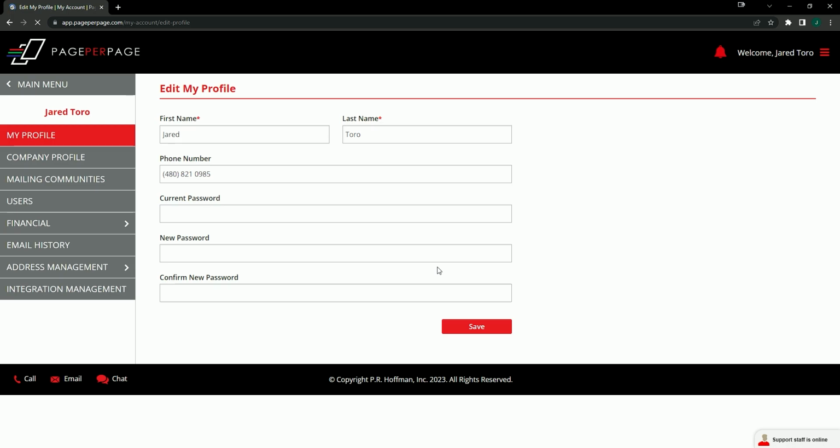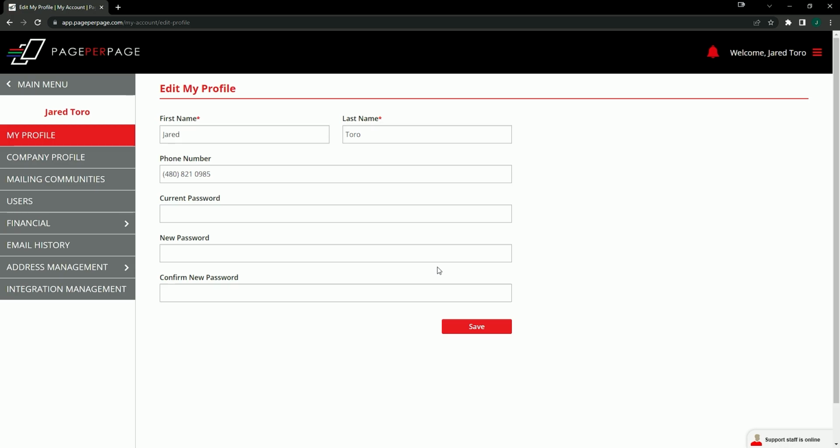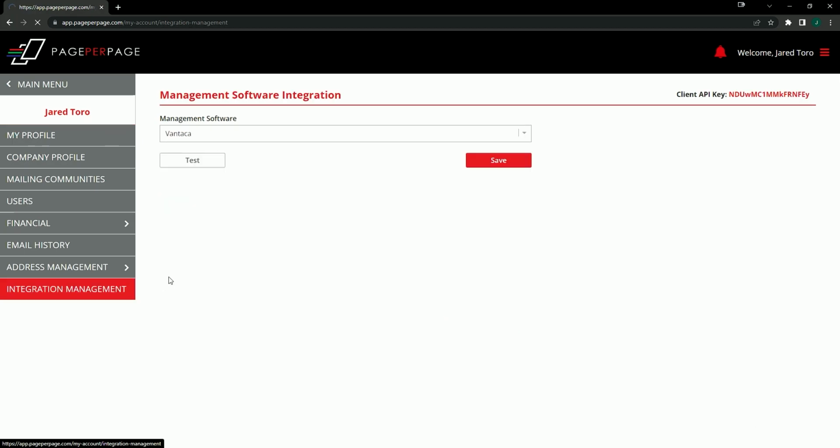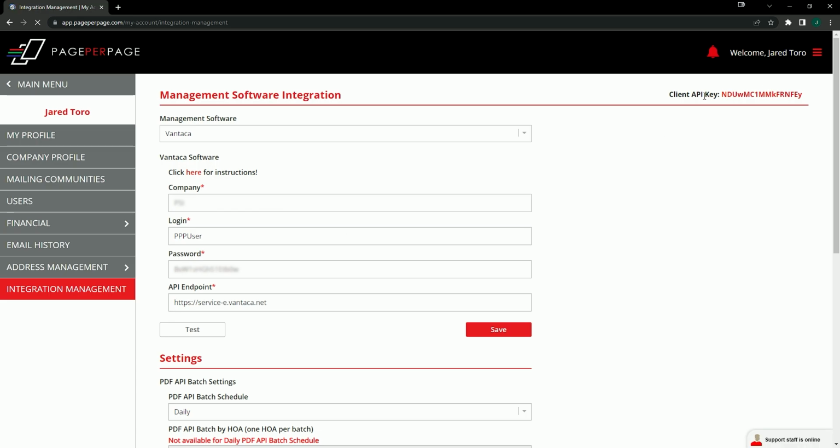So basically, we have a two-way communication, Page per Page, going to Vantaca for information. When Vantaca actually does their configuration, where you provided them the client API key, they establish a connection to Page per Page. And what that allows them to do is to push information over to Page per Page. And those are things like letters to homeowners, your violations, your notices of lien, all of those documents. It could be statements in PDF format. Those can all be pushed to Page per Page.